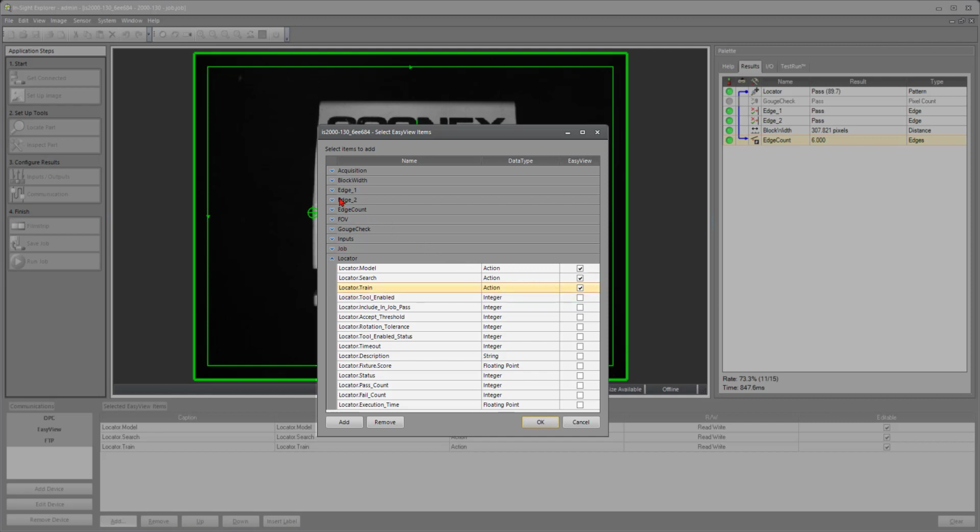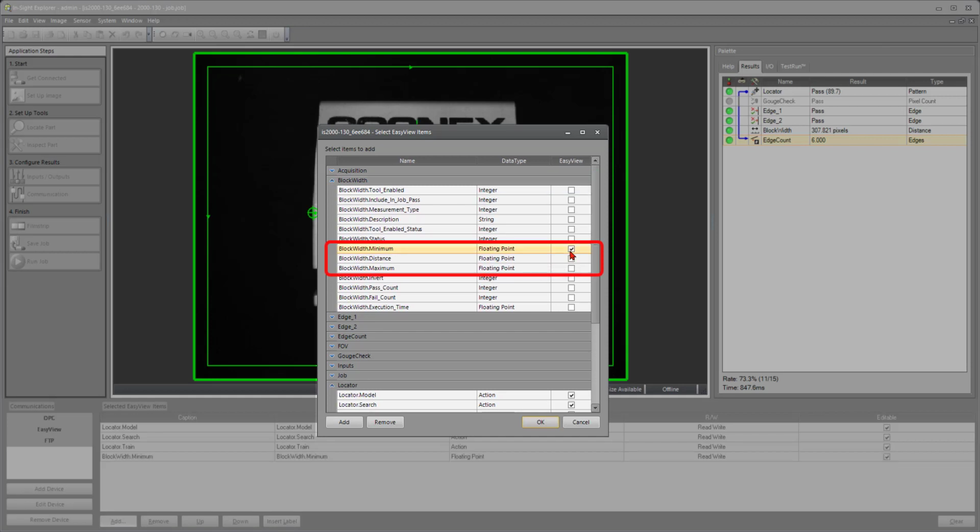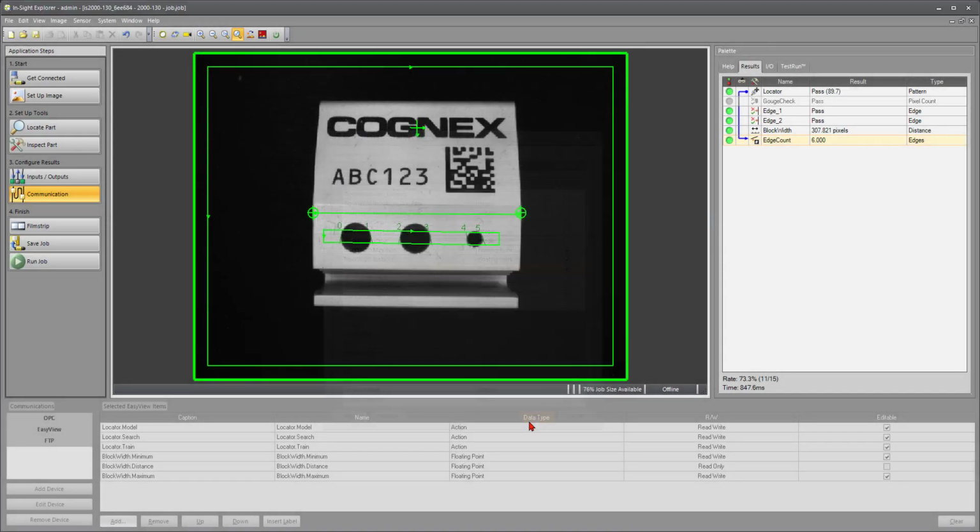I also want to see the block width result and change the acceptable range for the tool. Move to the block width section and check the boxes for block width.minimum, .distance, and .maximum. Once everything is selected, click OK.